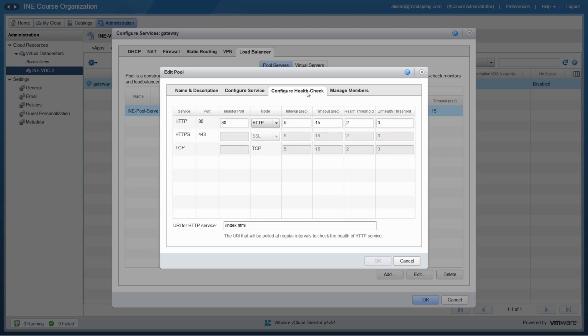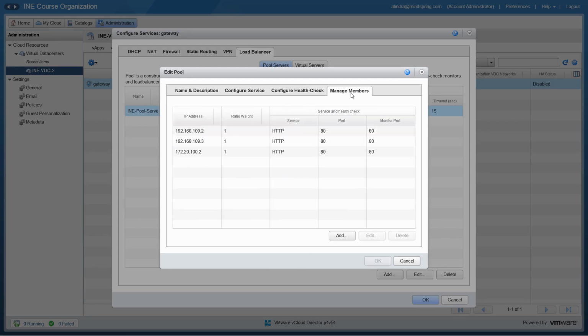The health check is also very straightforward. I'm doing the health check on port 80 using HTTP standard numbers here for the configuration, and then the URI is /index.html, and these are the three members in there.